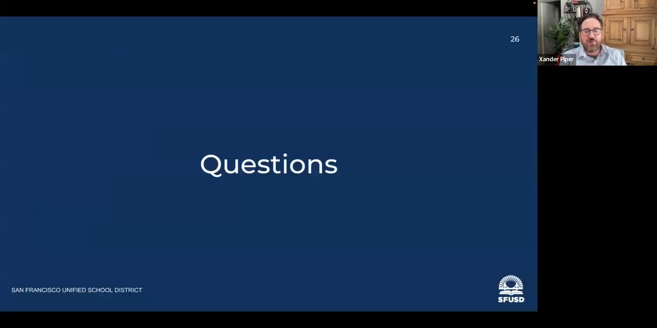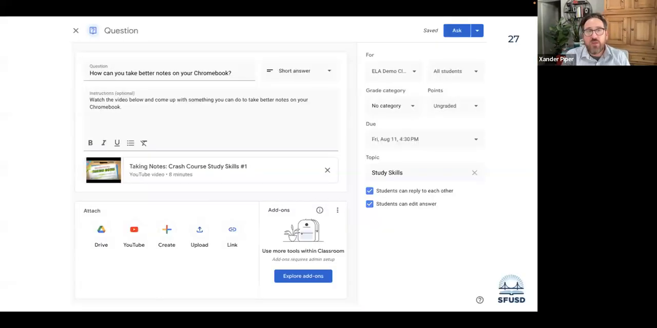Okay, so let's go to the simplest assignment that you can give, which is questions. So here's an example of a question. As I was saying, it's kind of like the shortest thing. It's really great for getting students thinking right at the beginning of the day. It's good for an exit ticket.